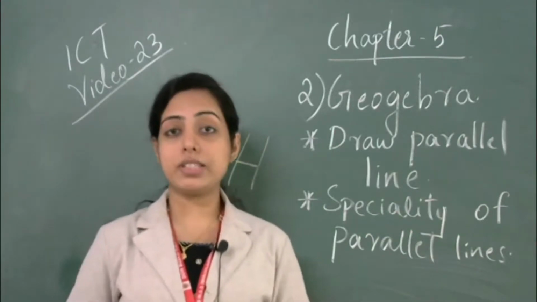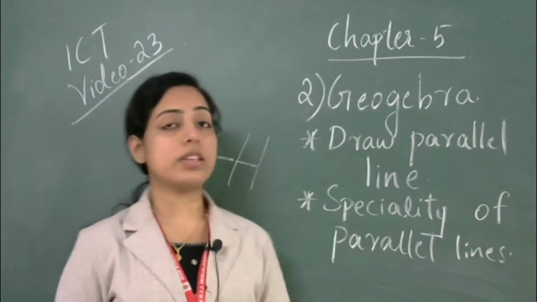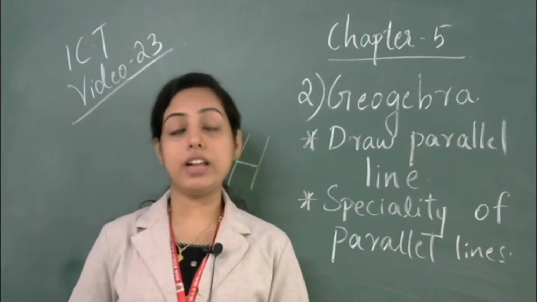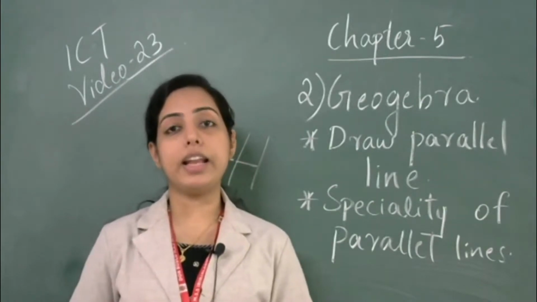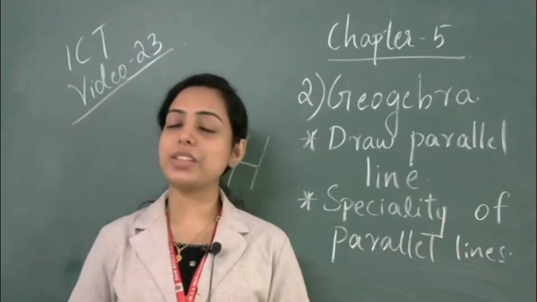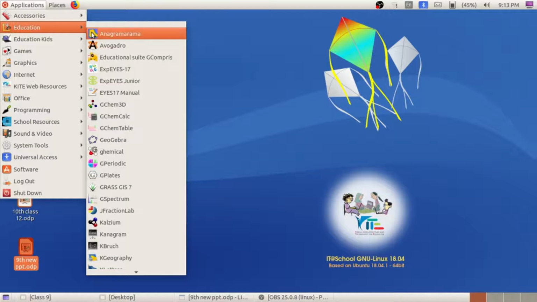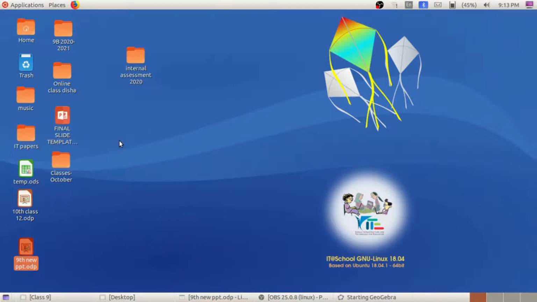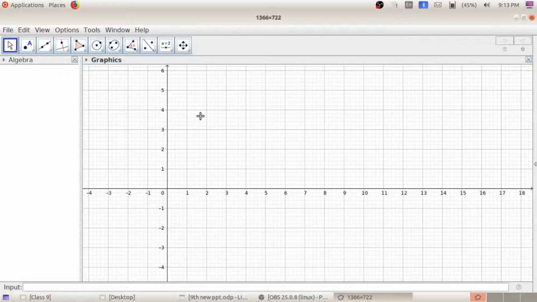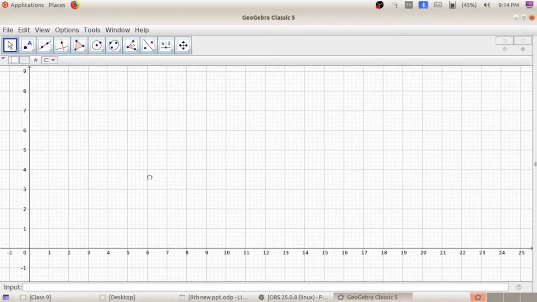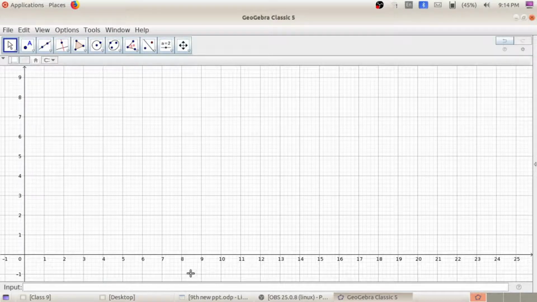So this first activity should be completed by using which software? GeoGebra software. Okay, so let's start that activity. I'll show how to draw the parallel line using GeoGebra software. Let's open the GeoGebra software application, education, GeoGebra. Open GeoGebra software. Here, in order to maximize the screen, you can see the algebra view. So close this algebra view, and then by clicking and dragging on the screen you can adjust the number line.